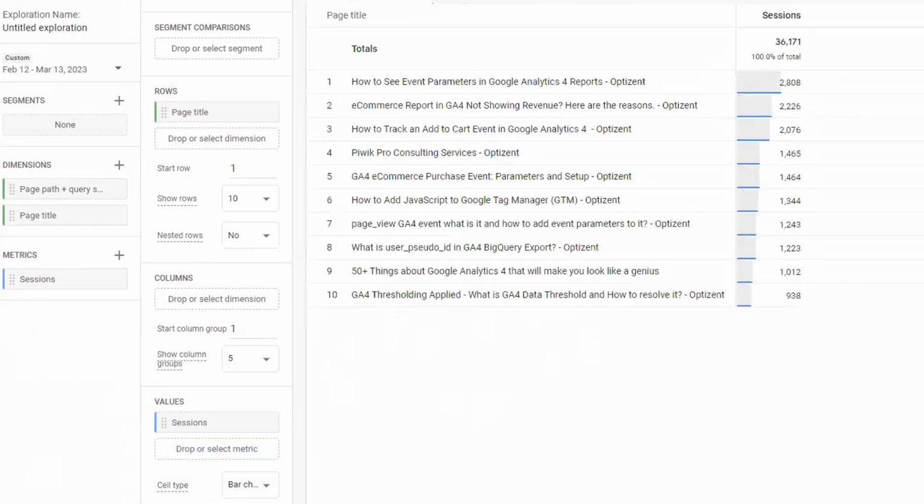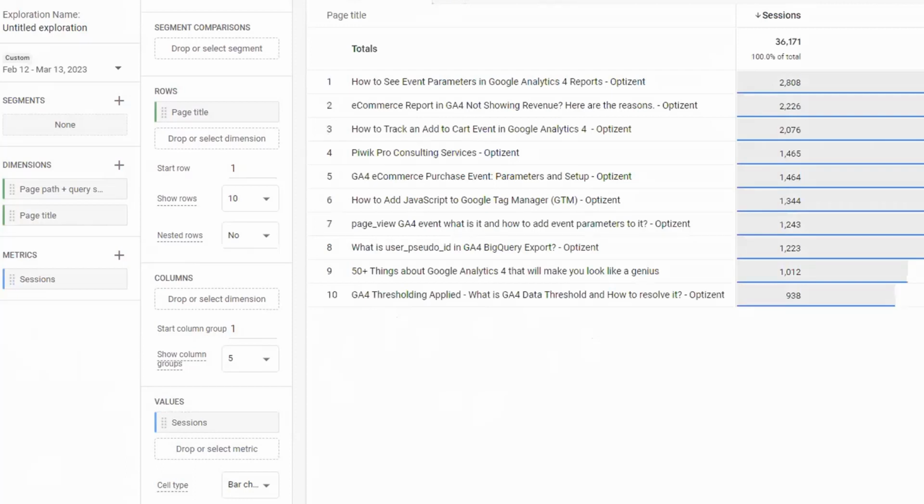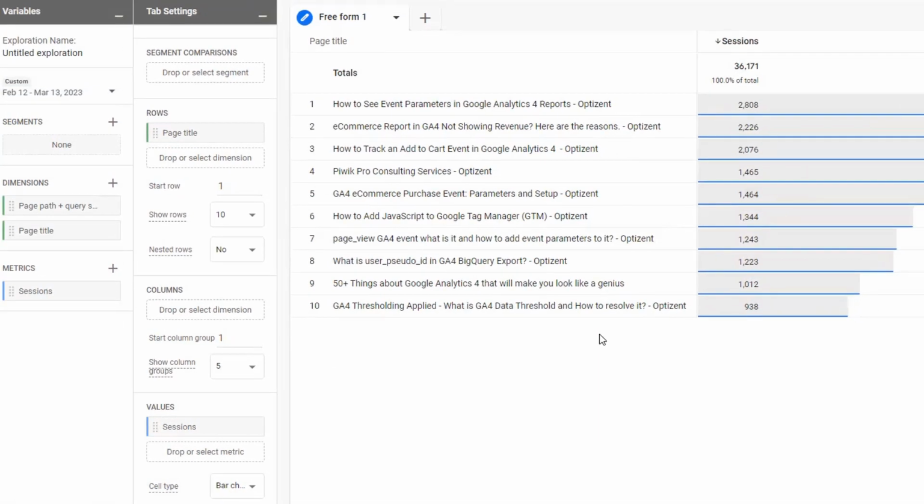I'm going to drop it in rows. And then I need to also associate a metric with it. That's how the report will show up. So I take the sessions and drop it in values. Now it's going to build that report or exploration for me. So here are the page titles and here are the sessions for that page title for this time frame. So that's how you build exploration.